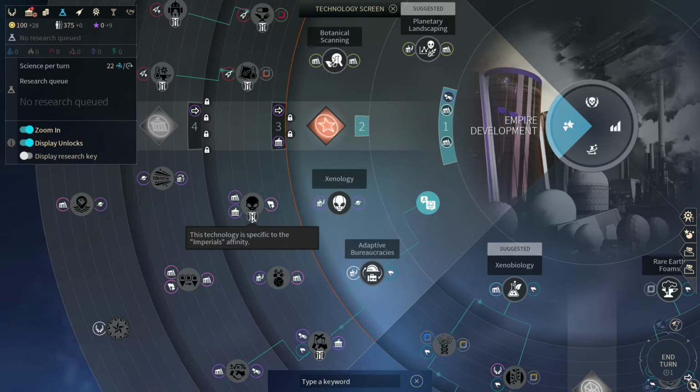Same thing with the Lumeris. You'll see a lot of trade related, diplomacy related, dust related, faction specific traits, and that's because that's kind of their thing.